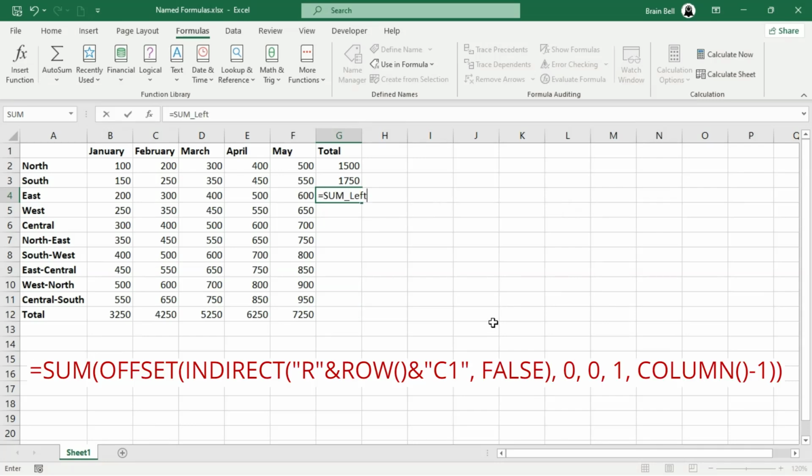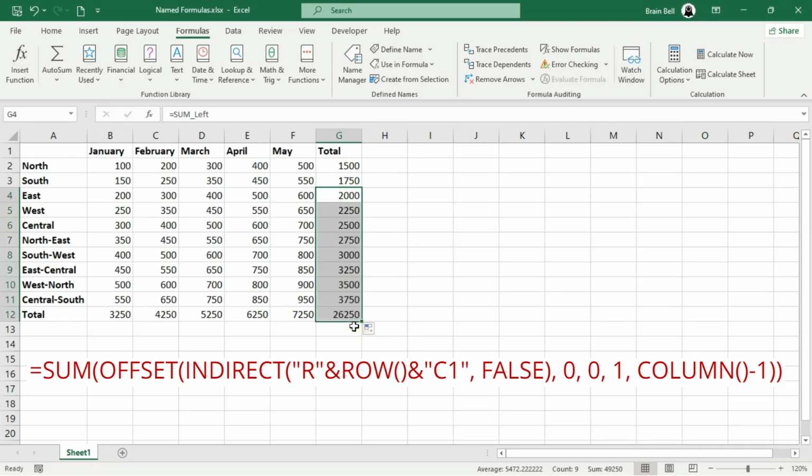This formula is similar to the one we discussed earlier, but it's been modified to sum values to the left of the current cell instead of the ones above it. Previously, we used the INDIRECT function to reference the first row of the current column. In this version, it points to the first column of the current row. This change shifts the focus from vertical ranges to horizontal ones.